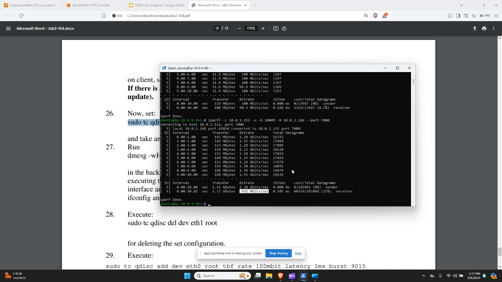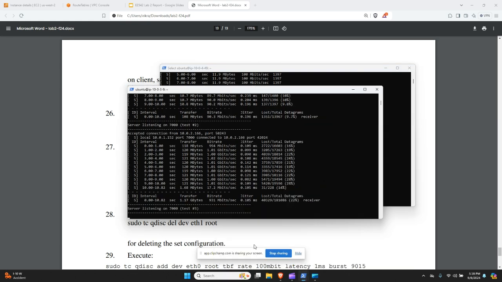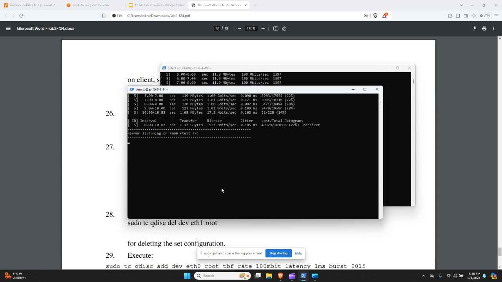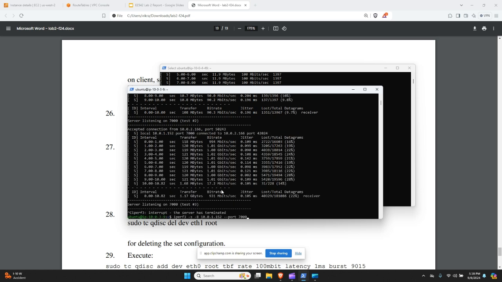But instead of 10%, the data packet loss is even more, 22%. UDP doesn't care, right? But if you reciprocate the same for TCP, what happens? Now that is the interesting thing, right?